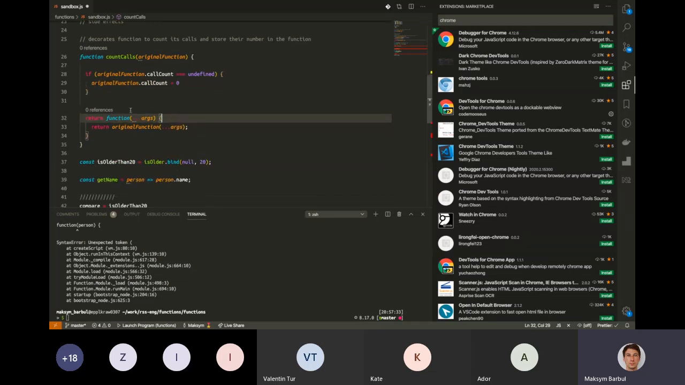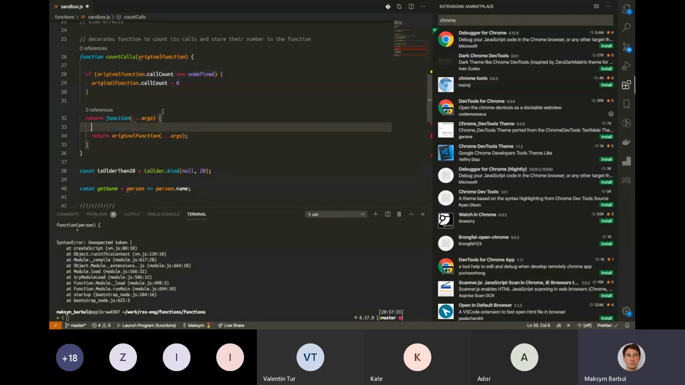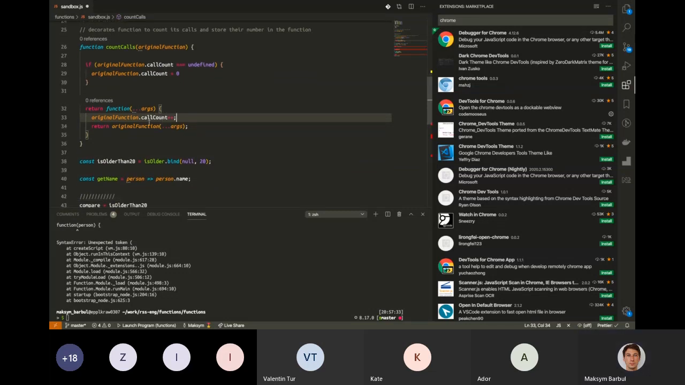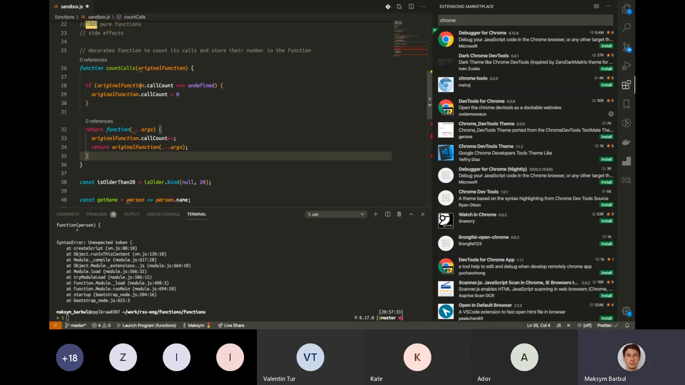And this would be a calling moment. So we kind of initialize it here. And at the calling moment, we assure that this is there. So we could avoid doing this, but okay. And we just do it like this. So we increase the call count, and then we call the original function, and that's all. This would be a decorator.